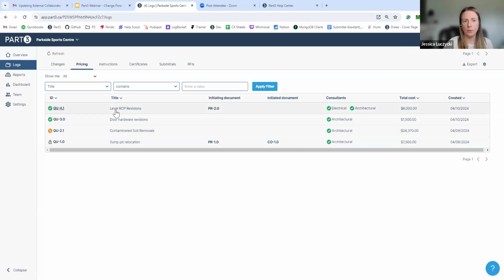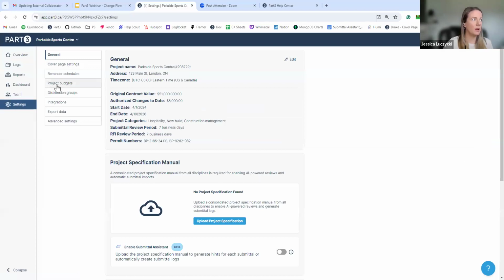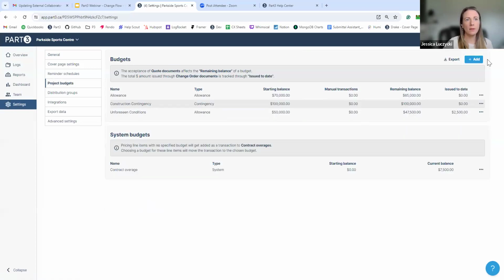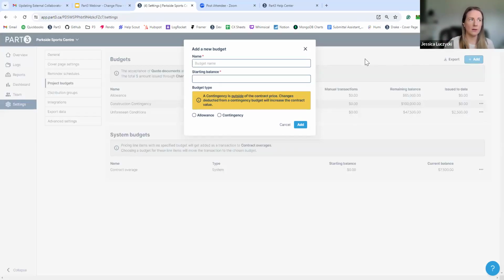When I talked about the different budgets that you can pull from, all of that lives here at the settings level. If you go to project budget, this is where you can add an allowance or a contingency. So at the beginning of your project, this is the best time to do it. Right off the bat, you know your starting contract value, you know if you have contingencies or allowances to pull from. So start adding those here and make sure you give it a name and a starting balance, and then decide if it's an allowance or a contingency.